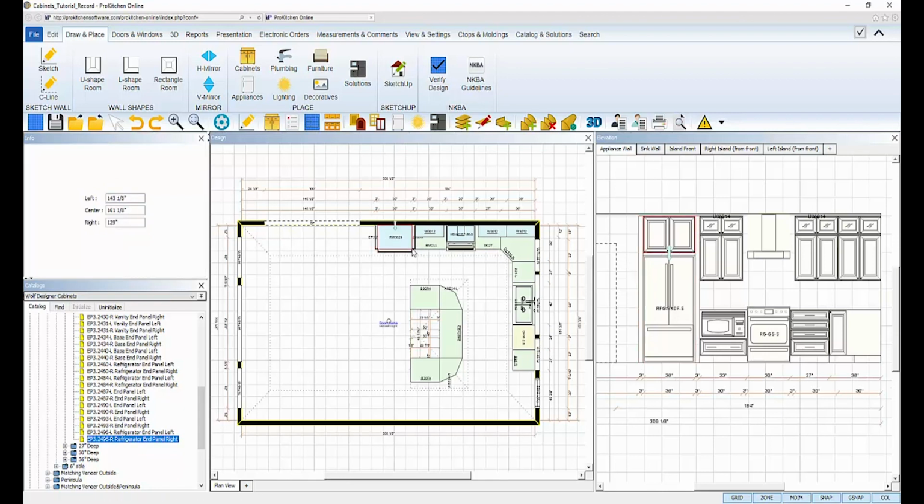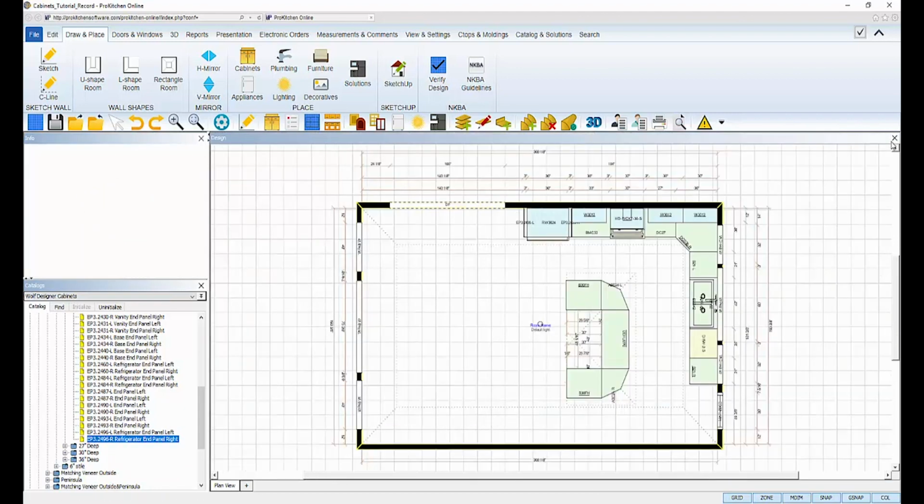And that's it. Now you're ready to start adding the rest of the elements to your design.